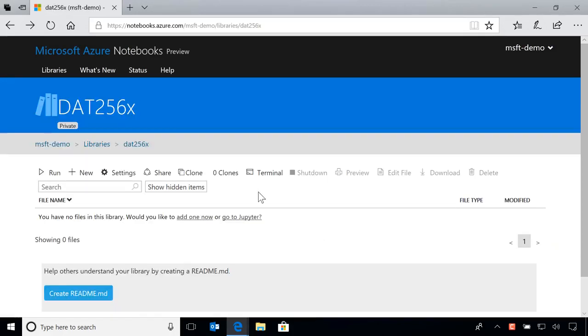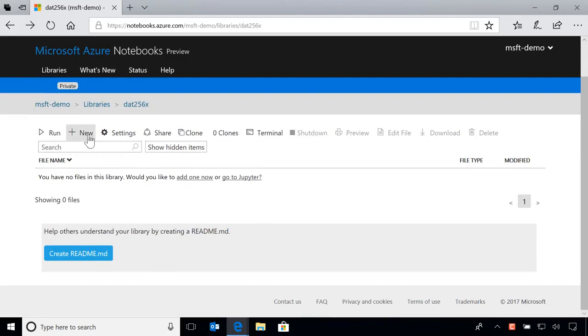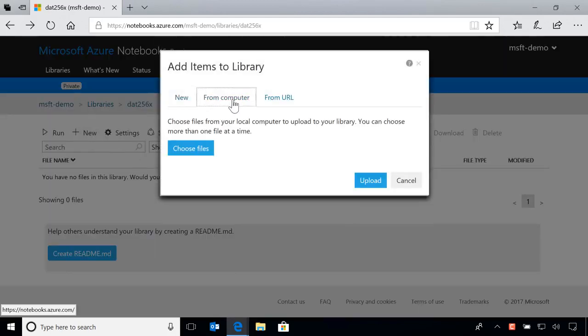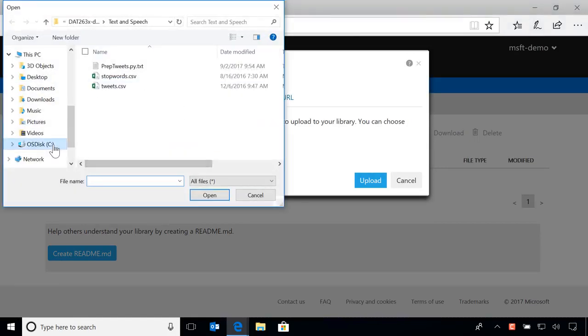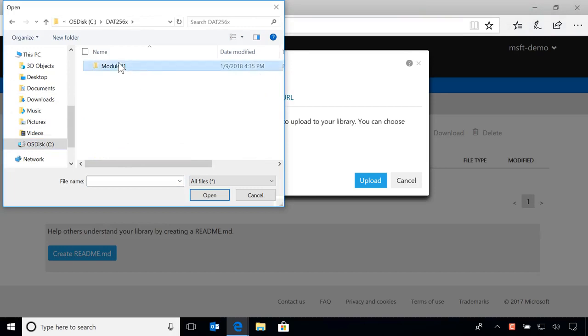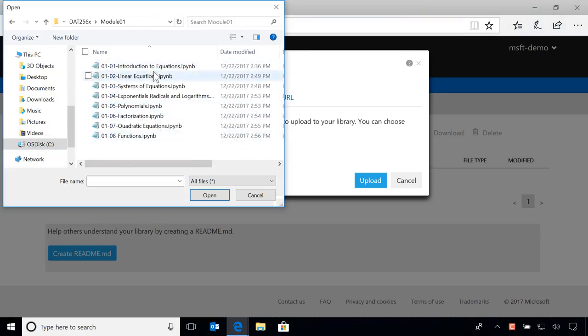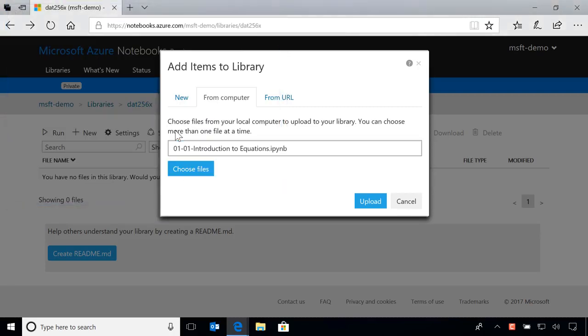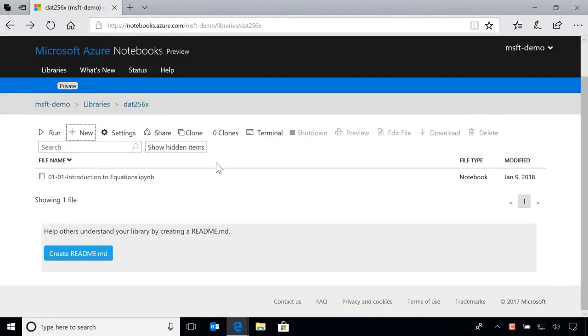Now, we'll provide you with the lab files for the course. You'll be able to download and extract them locally on your computer. And when you've done that, you'll be able to come into your library here and upload from your computer, just simply choosing a file. So if I go to my C drive and look in my DAT256 folder, the first module, there's a bunch of different notebooks there. We'll go ahead and just upload the first of those. And it will appear here in the notebook ready for me to use. And I can just upload the notebooks as and when I'm ready to work on them in the labs.